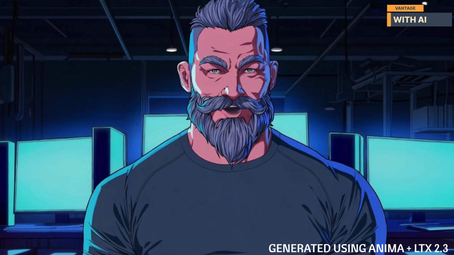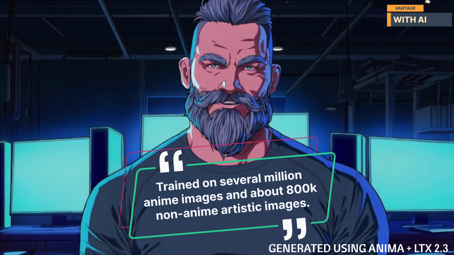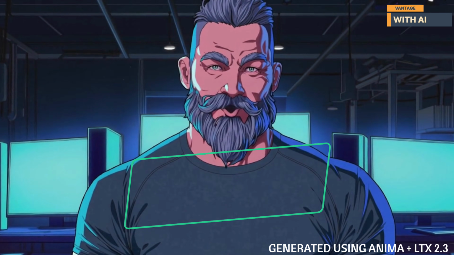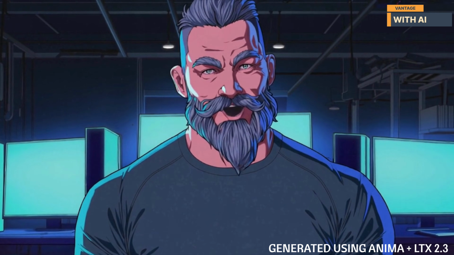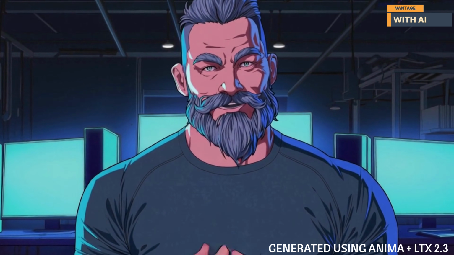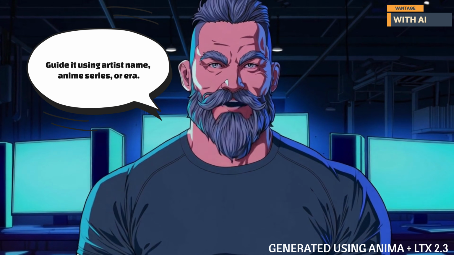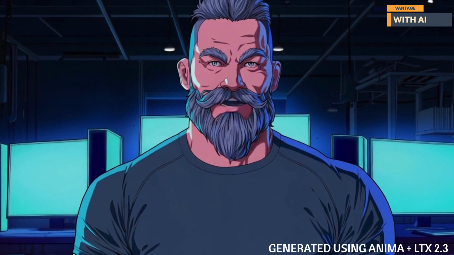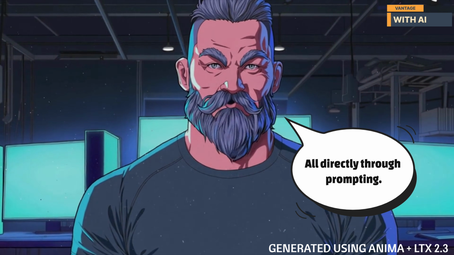What makes it really interesting is how it's trained. We're talking millions of real anime images combined with a large set of artistic data and no synthetic shortcuts. The result? Outputs that feel much closer to authentic anime styles. And here's where it gets powerful. You can actually guide the model using artist names, anime series, or even specific time periods, like targeting that classic 90s anime look or a modern polished style, all directly through prompting.